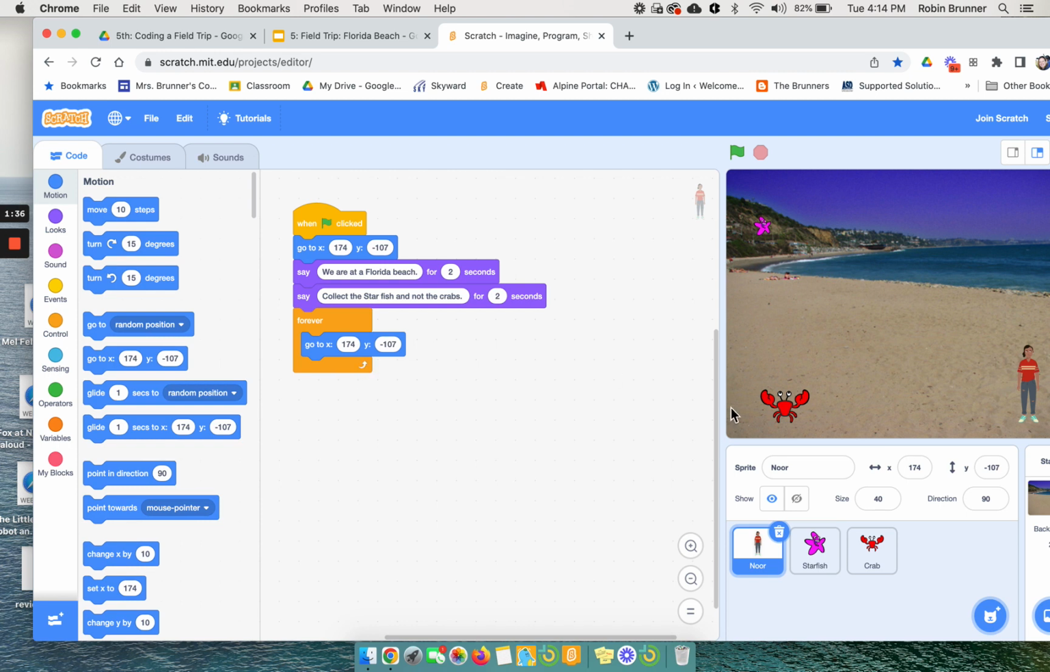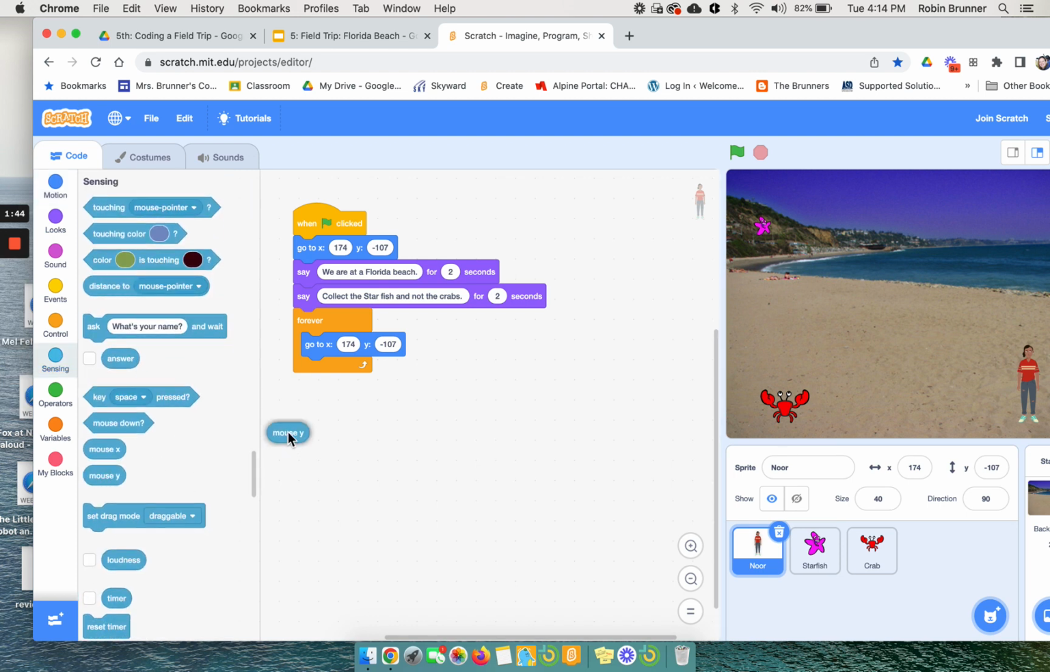And then, because I don't want her to go all over, don't want her just to stay here, and I don't want her just to be randomly going, there's a button under sensing called mouse Y. So I want her to be at this X location, but allow her to go up and down. So now when I click the flag, she follows the mouse. So that makes it a pretty easy way to do that.